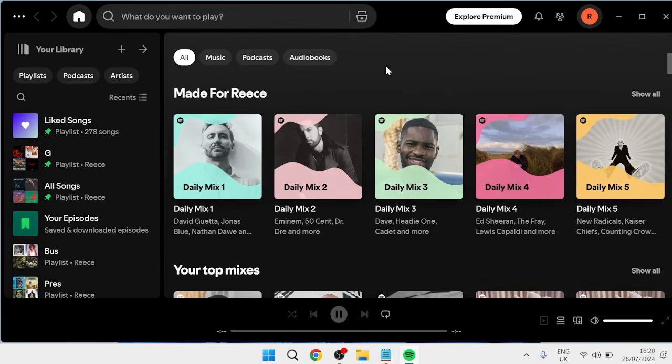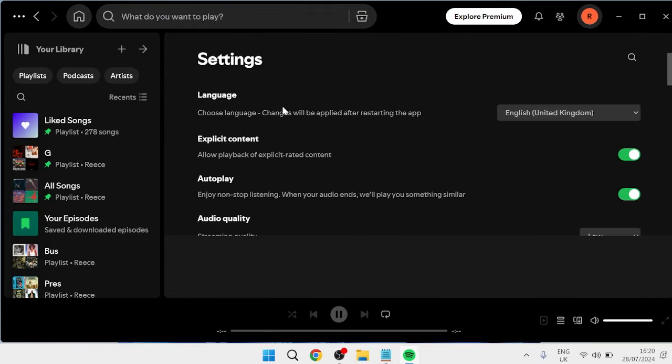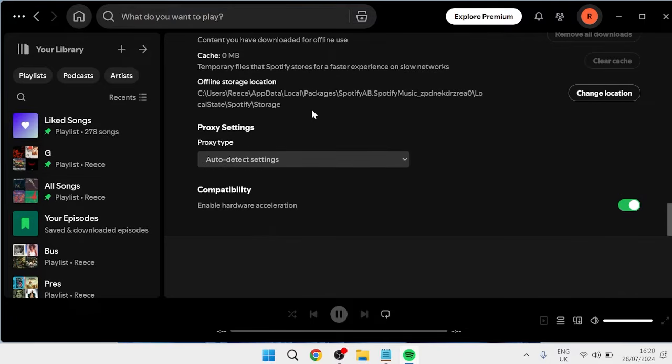So once we've cleared our cache, we need to come over to these three dots in the top left hand side, come over to edit and then come down to preferences. Inside of the settings, if we scroll all the way down to the bottom here, you'll see this section for compatibility, and you'll see something called enable hardware acceleration, which is likely to be turned on. So we're just going to disable this option, as this can sometimes prevent Spotify from working correctly.